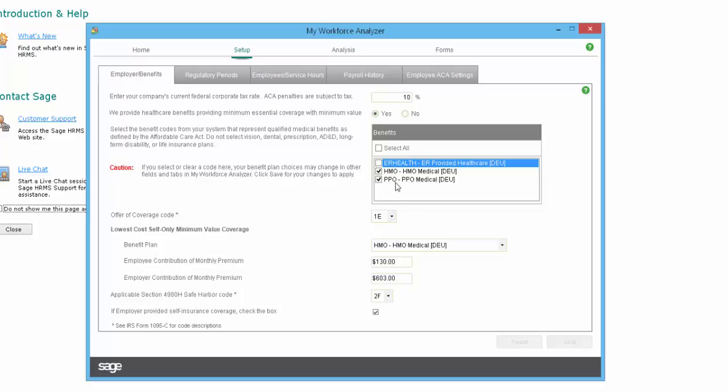Once you've selected those plans, you can select your offer of coverage code. The offer of coverage code you select here is merely a default value, as it may not apply to every situation or employee on whom you'll be reporting. Further in the program, you'll have the opportunity to select specific codes that apply to different employees. Here, we'll select a default value 1E.